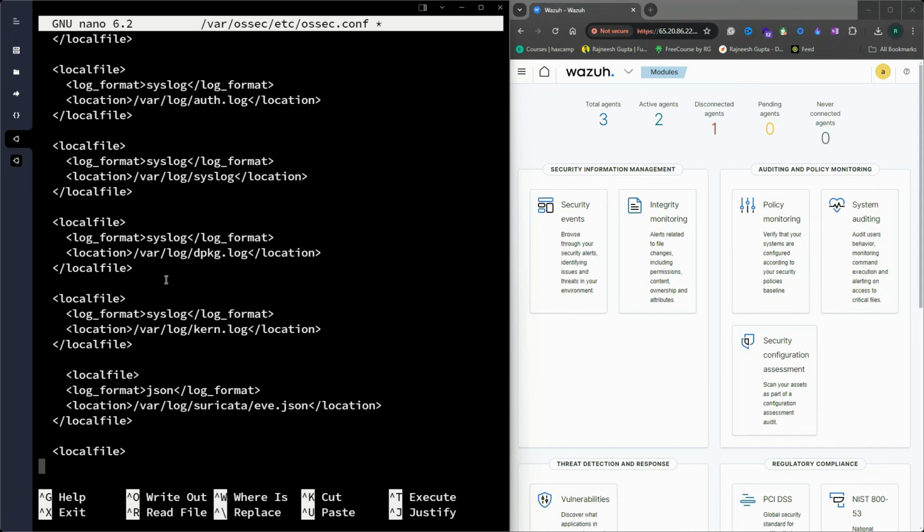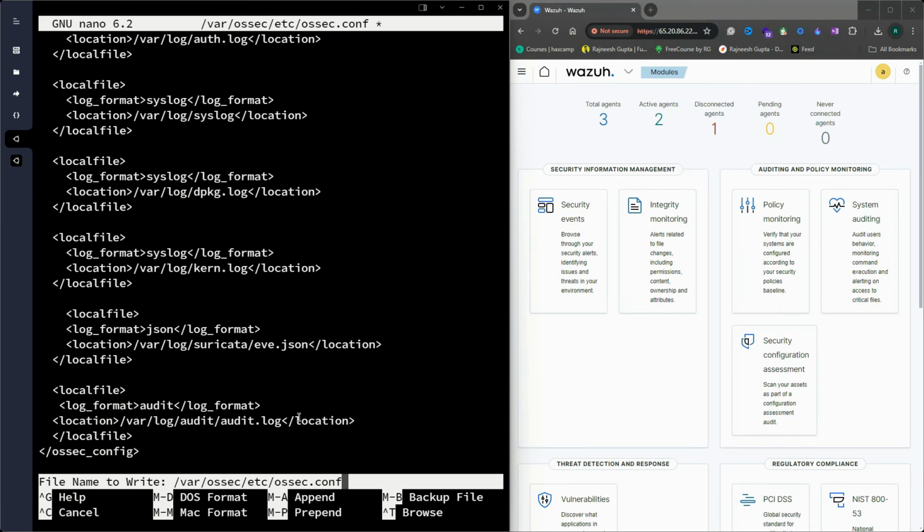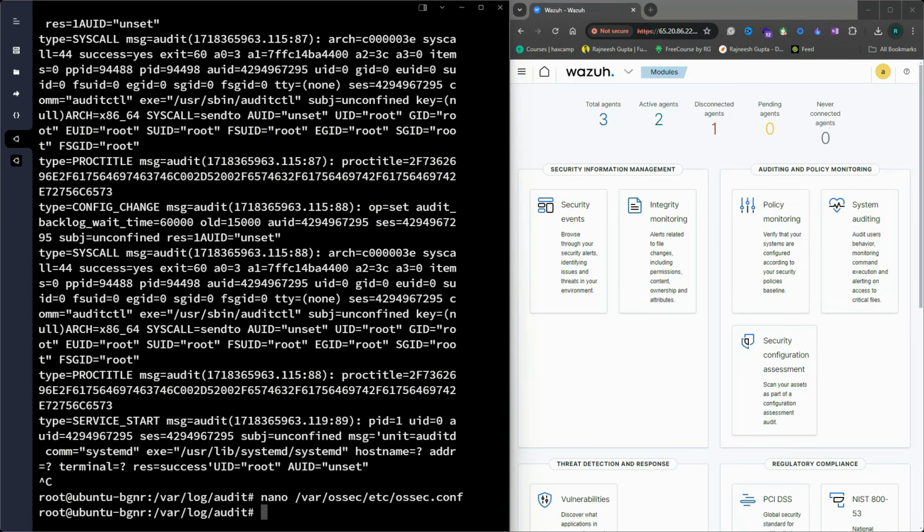In between, we mention the log format and the location of the log file, which is this. Log format will be audit. This is just a text information, and the location of this log file is /var/log/audit/audit.log. Right, let's save this file and let's restart our Wazuh agent now.